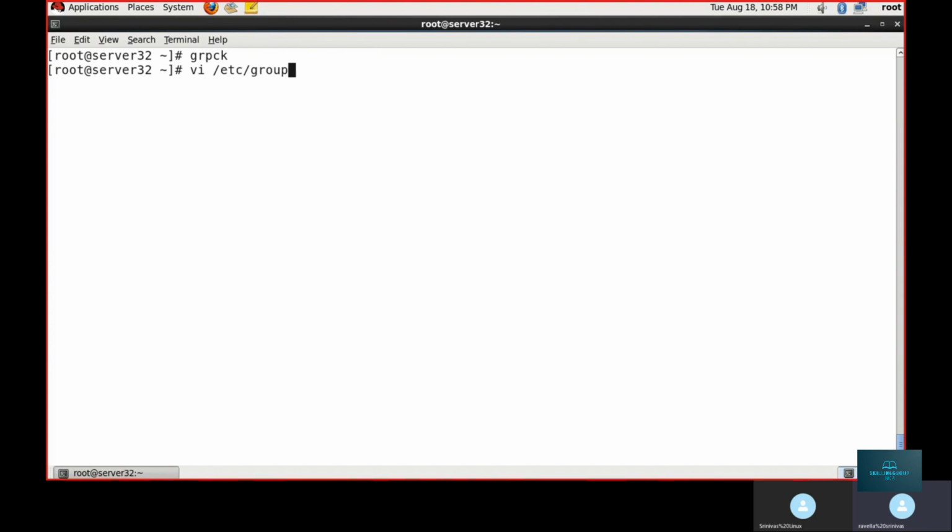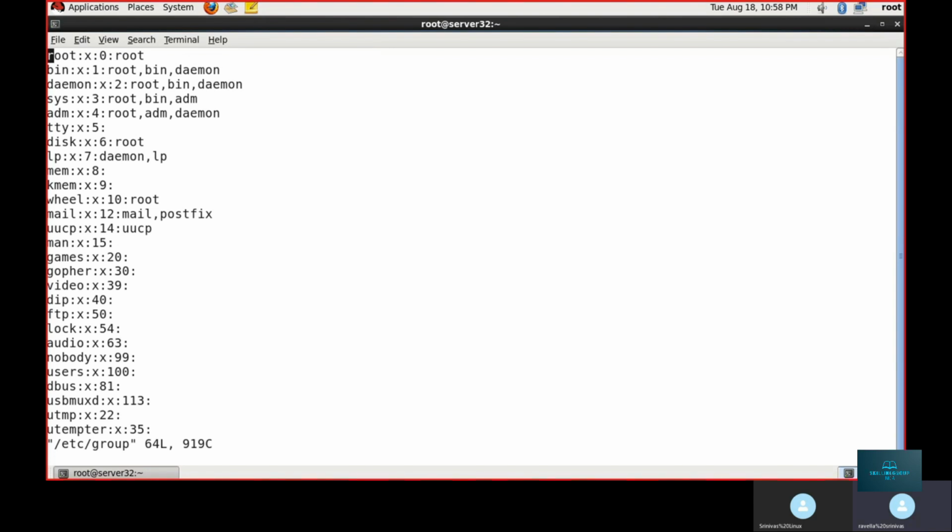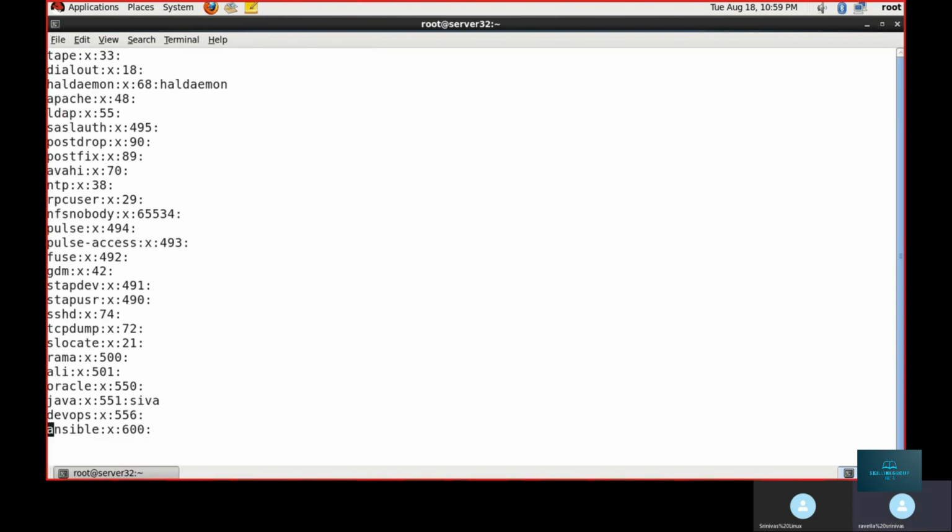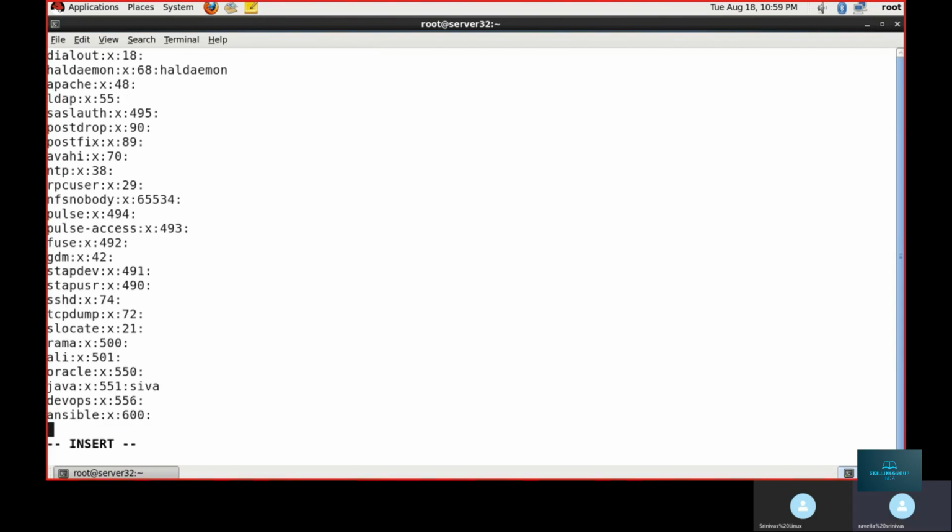Open the /etc/group file, vi /etc/group. Go to the last line. For example, here I am creating another group, Linux. Here I made some mistake. I saved the file.